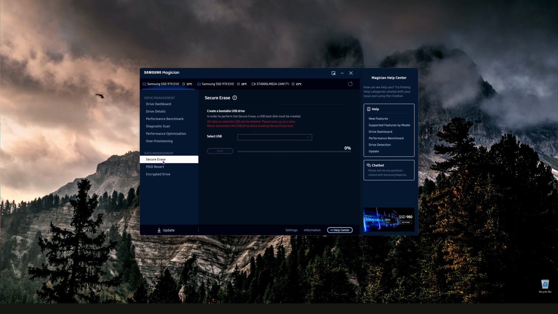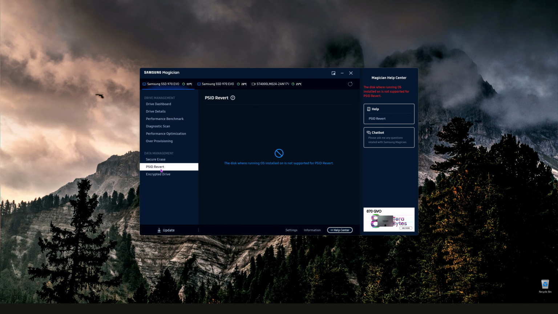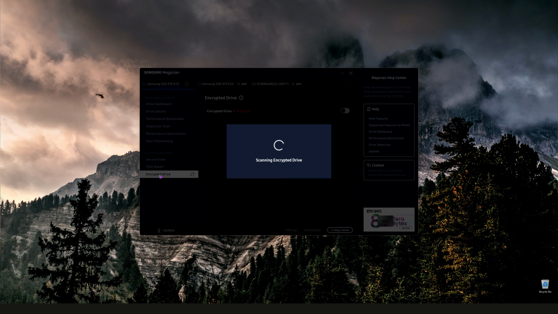And then we have secure erase. Now, one thing I like about this is that secure erase prompts you to create a USB boot disk. So it says in order to perform the secure erase, a USB boot disk must be created. So that's fantastic. And then we have the other function there of PSID revert. Now, in this case, it says the disk we're running the OS installed on is not supported for PSID revert, so we'll skip that.